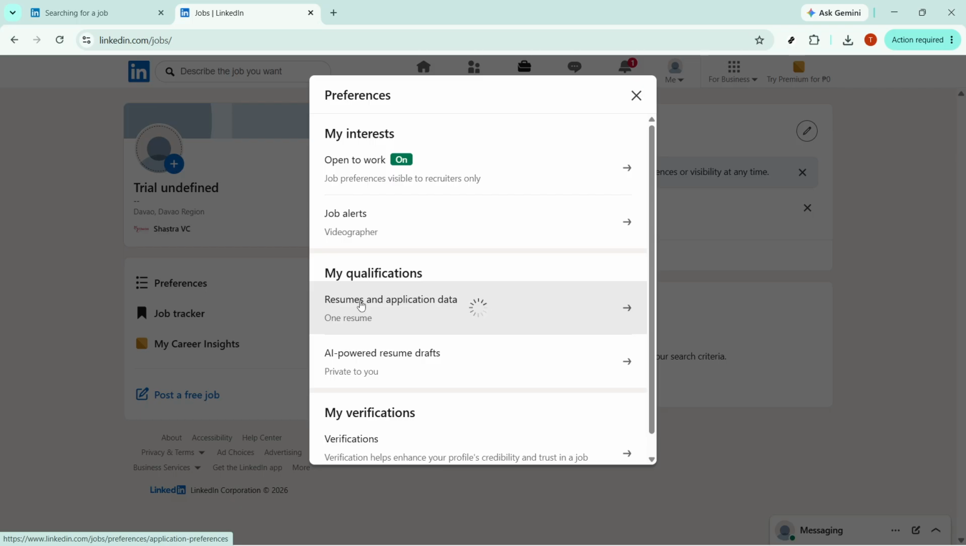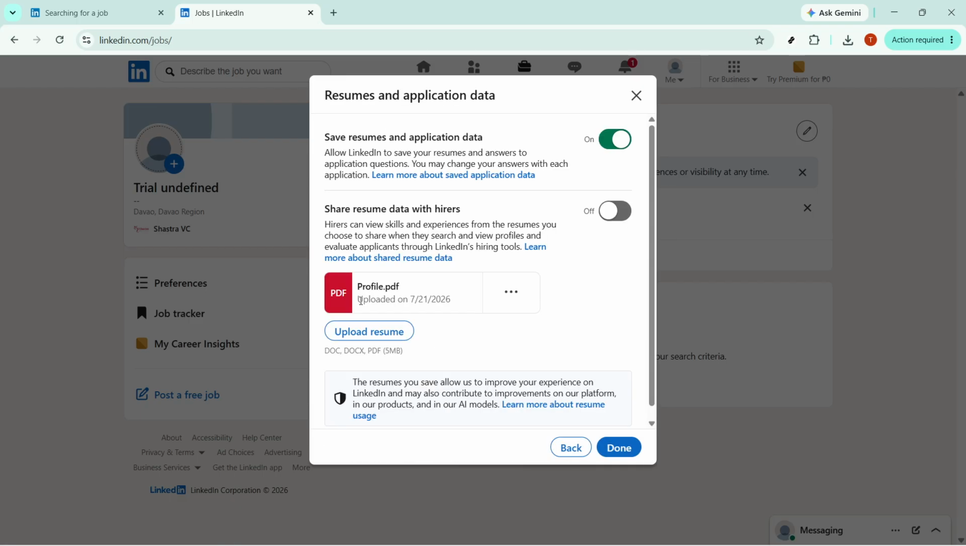When you're in the resume area, locate the resume you want to download. Next to that resume, click the three dots. This usually opens a small menu with additional actions for that specific file. If you have more than one resume saved, double check that you're selecting the correct one before moving on. From the menu that appears, click Download.